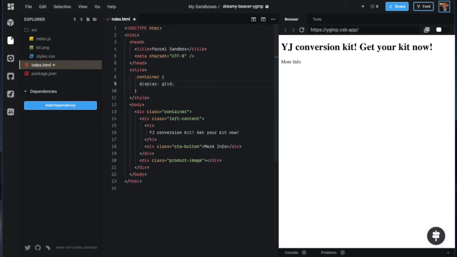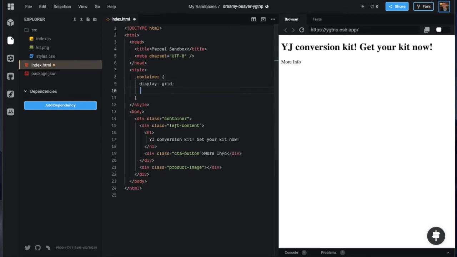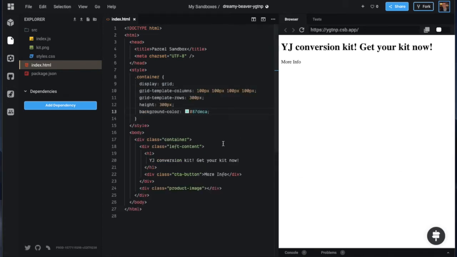And next, we have to define the grid columns and rows. We can do this by using grid template columns and grid template rows. In this example, we'll use a four column layout and just one row. I'll go ahead and copy and paste this code in here so that you don't have to watch me write out the code slowly.